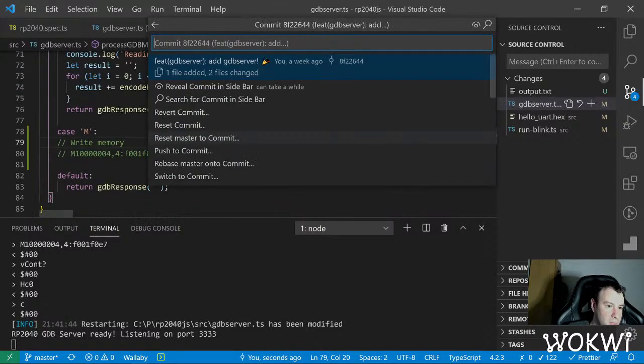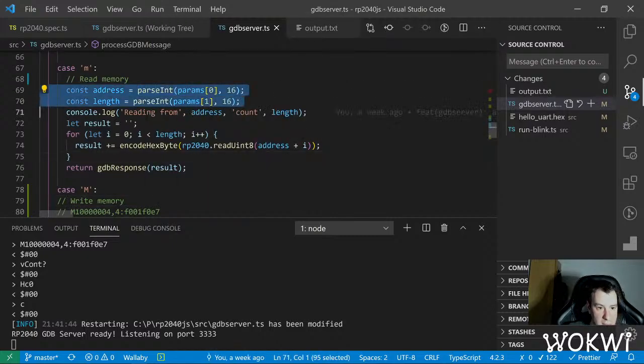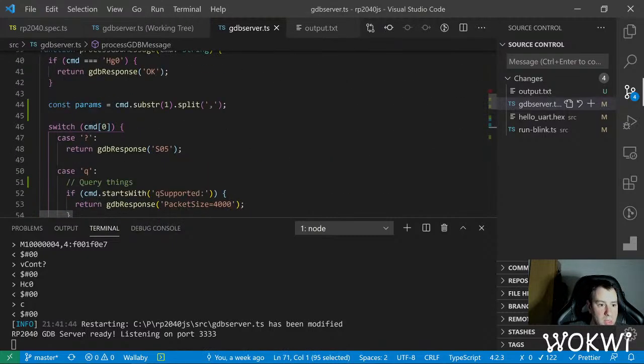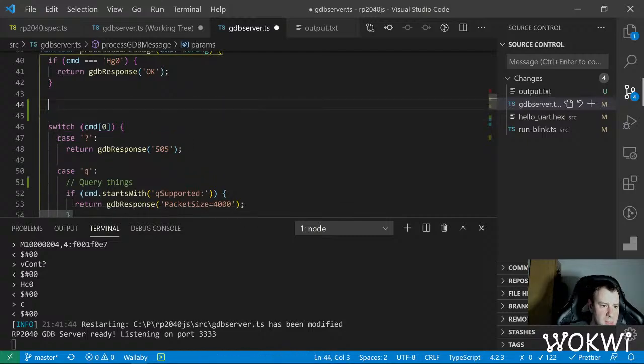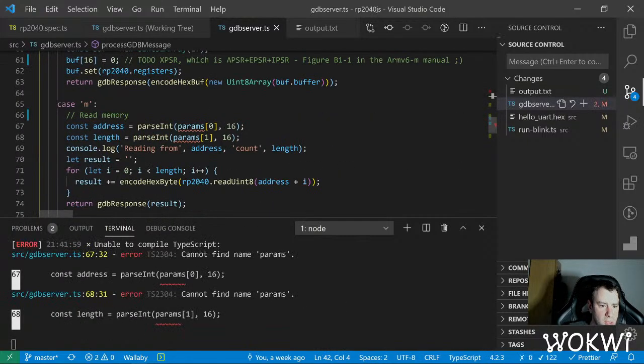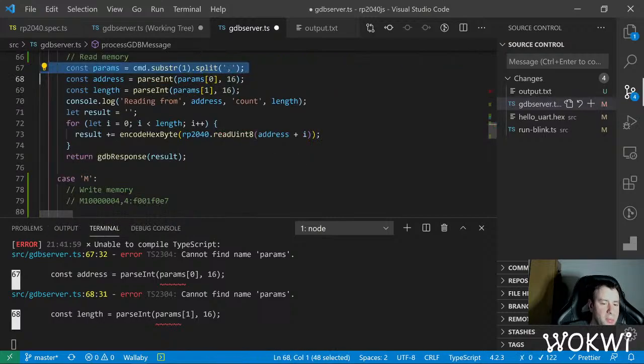And then we can do the address and the length. Oh, did it also split it by comma? Yeah, so let's not do it, because I'm not sure that all the commands have this format with a comma. Yeah, let's just copy that for now.